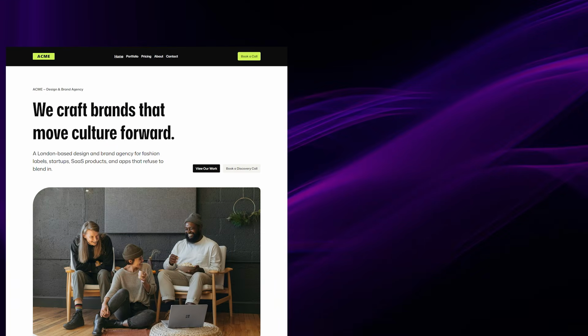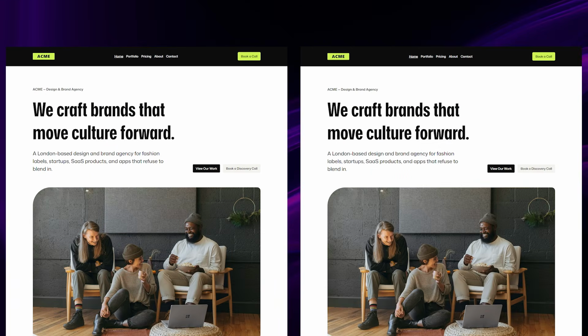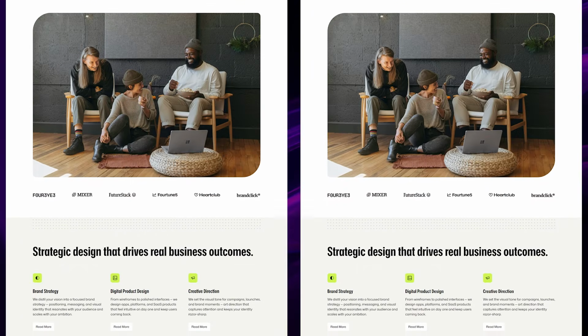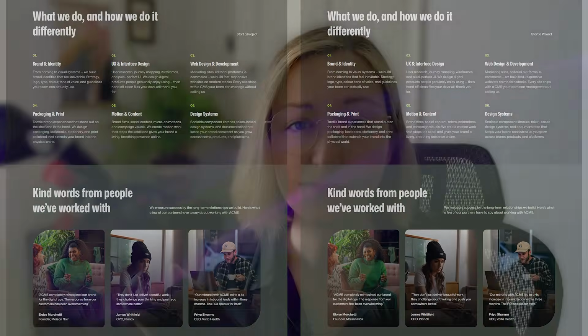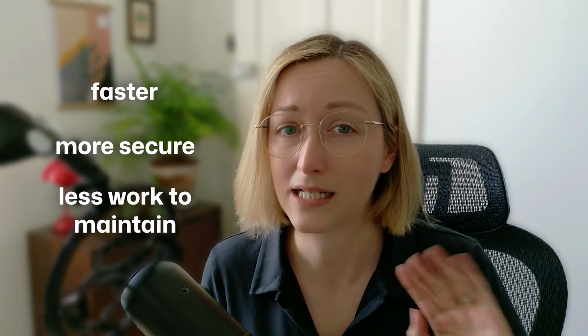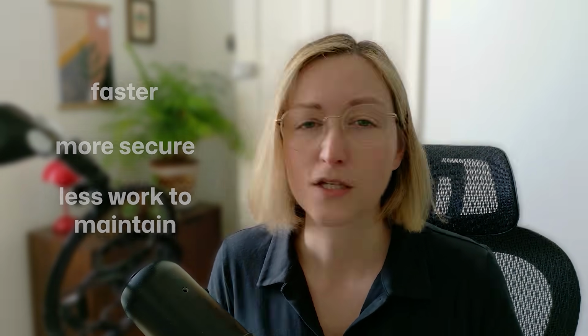This is a dynamic WordPress site, and this is a static site made static with Simply Static Studio. Looks the same, doesn't it? The only thing that's different is what's happening behind the scenes. And what's happening behind the scenes is that the static version is faster, more secure, and a lot less work to maintain. So let me show you how we got from one to the other.